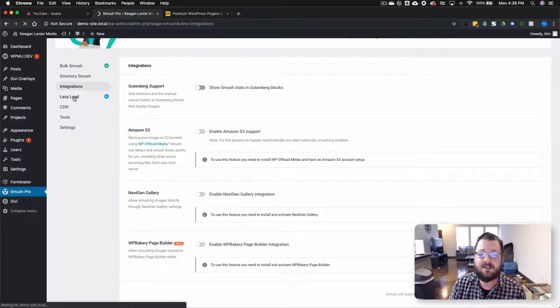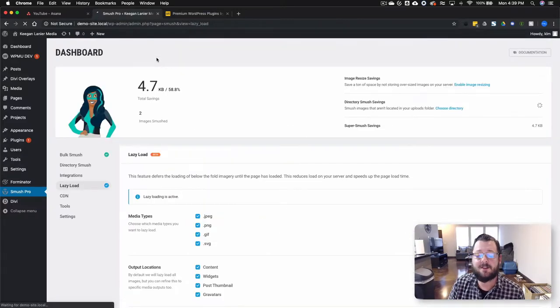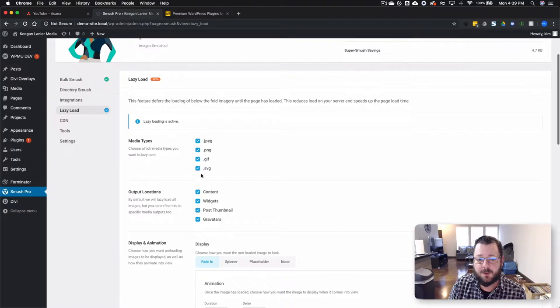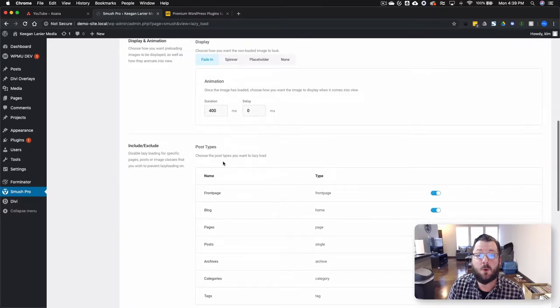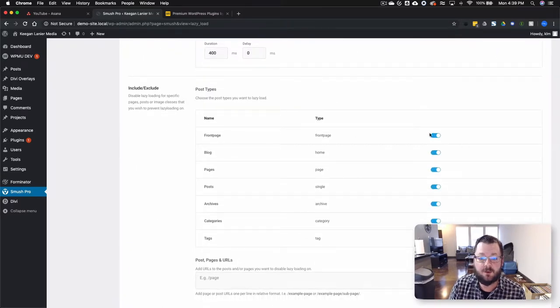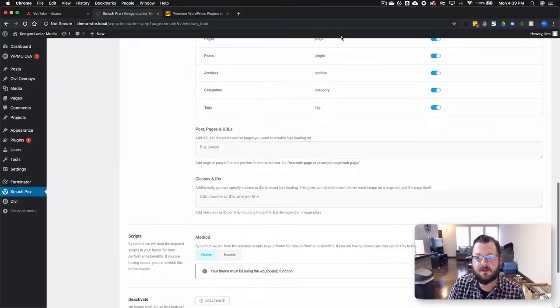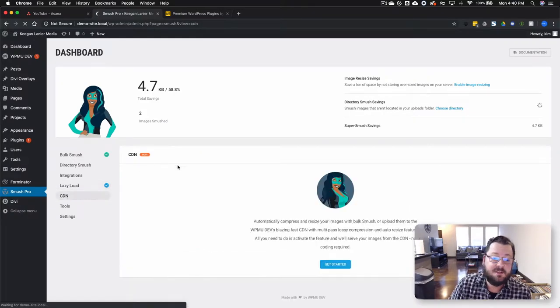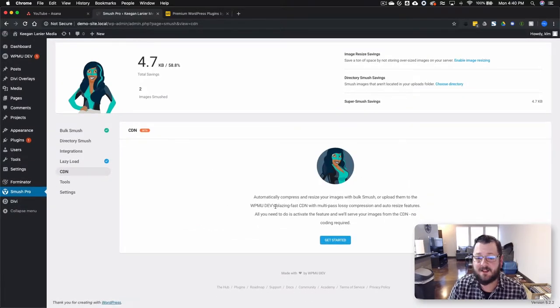There's also lazy load, and lazy load gives you a lot of different options. You can pick your media types. You can pick the output locations, display animations for lazy load, and you can exclude them on certain pages or post types. There's also some CDN options. You can activate WPMU DEV's CDN. This is really cool. It's great for compression. It's great for content delivery.